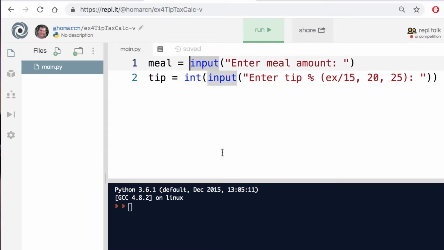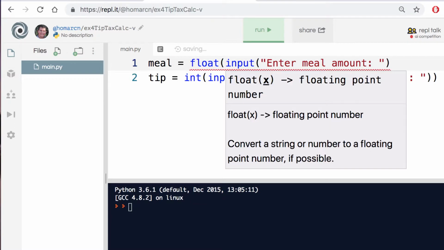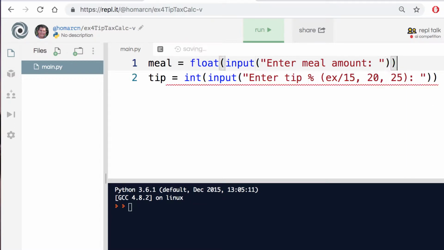And for meals, since you might put cents in there, even though you might just put 20 or something to test it out, obviously your meal may have cents on it, so it may be some decimal. So we're going to make that a float, so that's already done ahead of time. And so that's the way we're going to start. So that's all we're going to need for input.